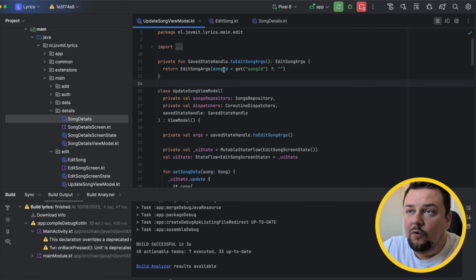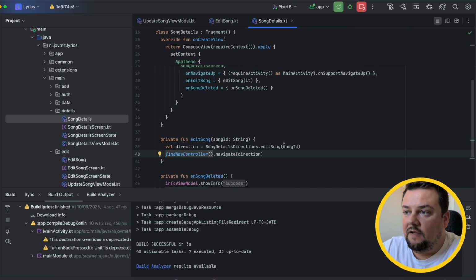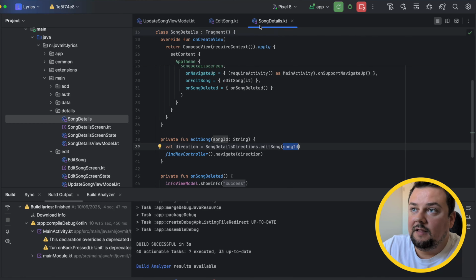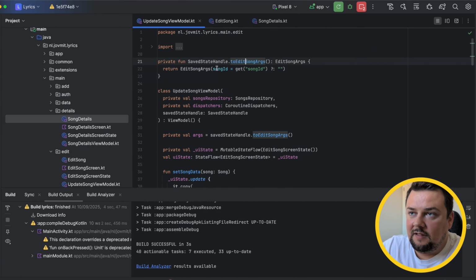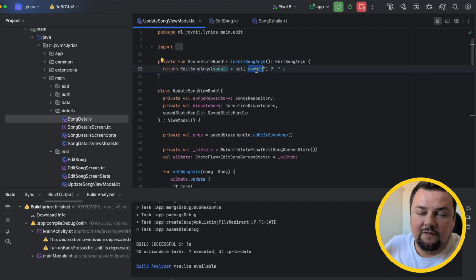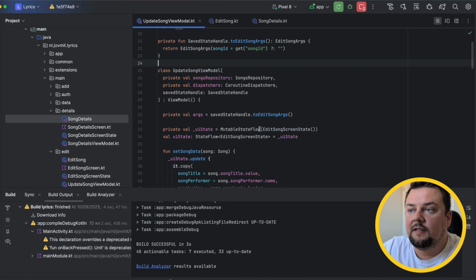Rather, in the view model itself, I'm directly going to get the song ID as an argument in the SavedStateHandle. And basically, if the name of the argument is song ID, then in the view model, in the SavedStateHandle, I can get it by that very same name. So all we need to do is just match on a name. And then I can use that argument here inside.